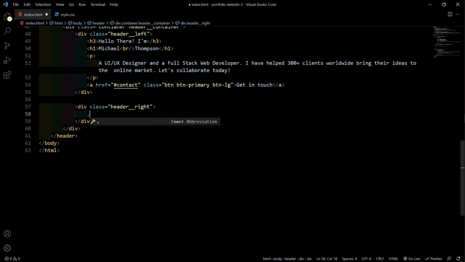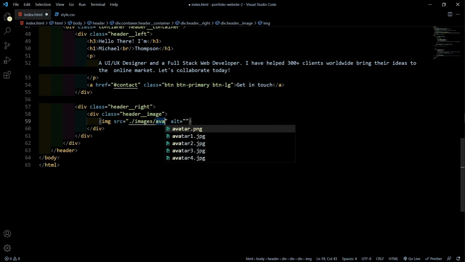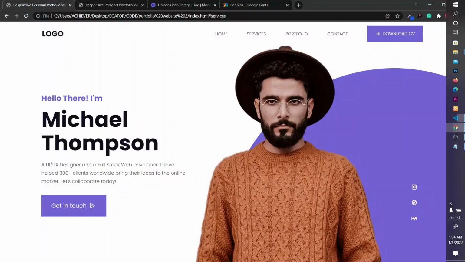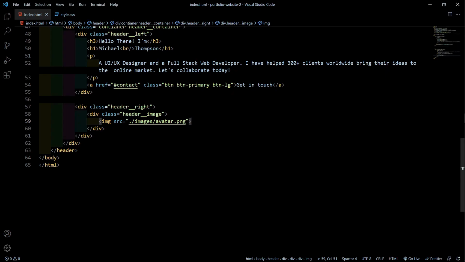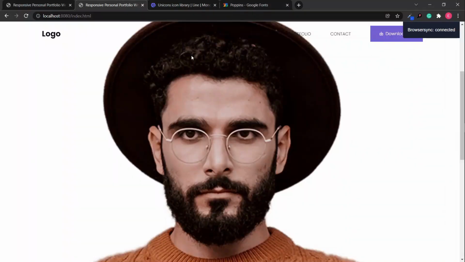This right side, we are going to have the header underscore image. That is going to have our profile image. So let's get our image from the images folder, avatar.png. Okay, that is our image. Let's see whether we have it. And we have our image here. The next thing we are going to have here is the header right bg. And that is going to be this background that we have in the finished project, this background right here.